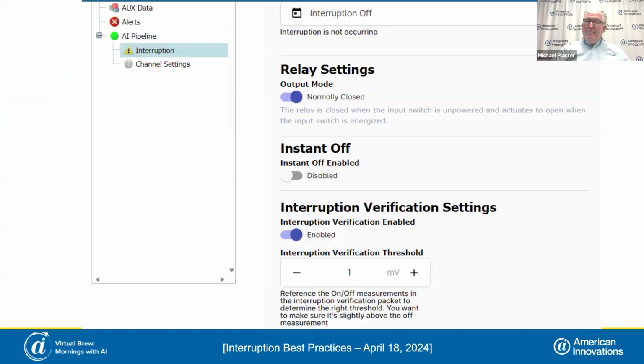All right, so we'll go back to our unit admin page, go to interruption, and here we'd change this minimum value of 1 to 4. So now when it starts to interrupt, it'll see it drop below 4 and then come back above it, and then it should show verification.